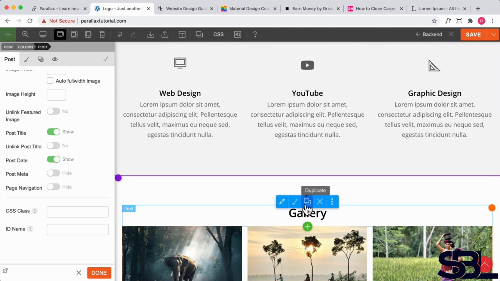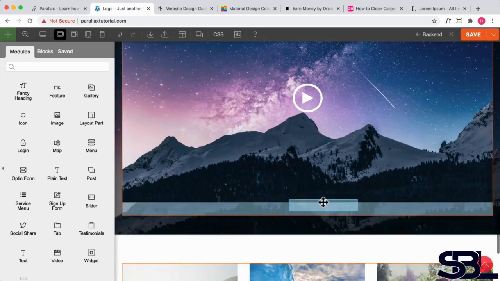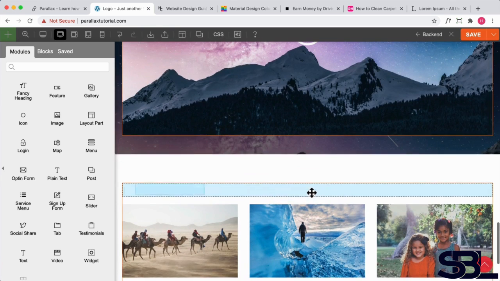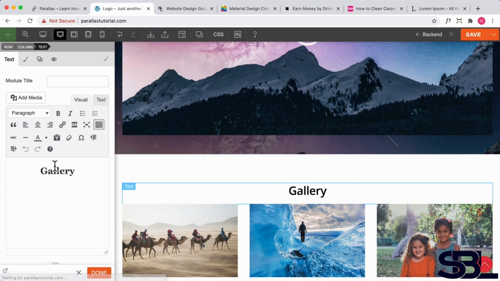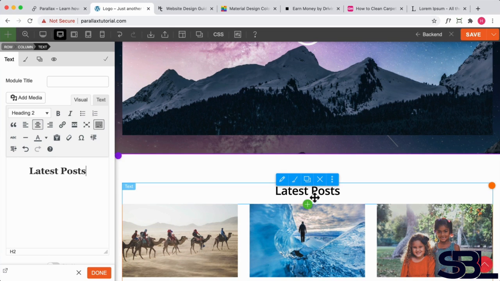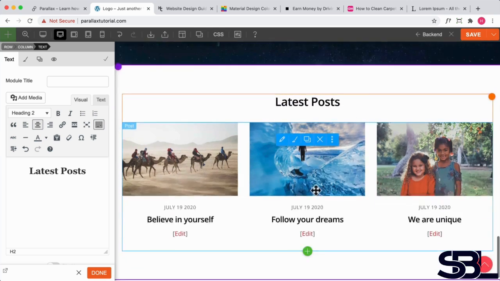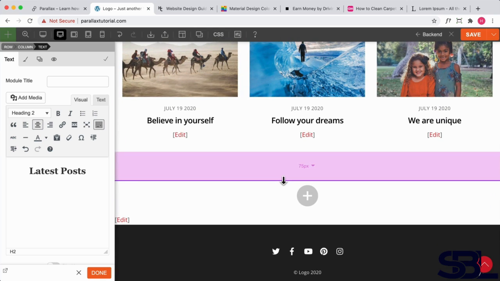Let's just duplicate this gallery and let's drag it down here and paste it in. We're going to change the title to latest post. So I might want to add a little bit of padding to space it out a little bit better. And the next section is I'll show you how to add in a map.